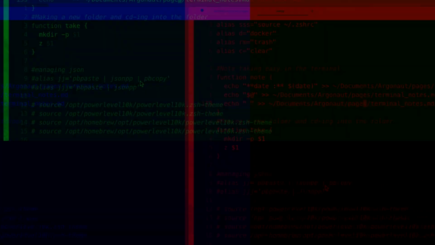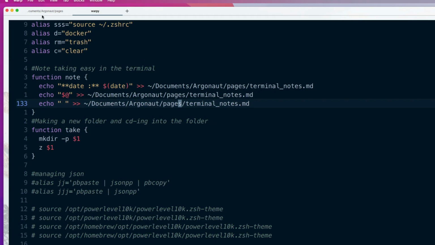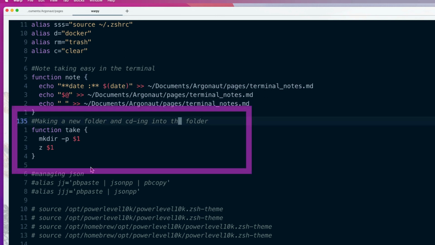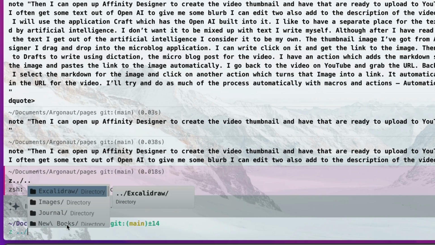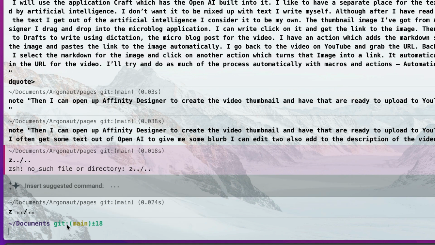That will do it. While we've got this zsh config file open, let's have a look at another function. This function is called take. We've got it so that it will make a folder, make a directory, and then it will change to that directory you've just made, because that's quite often what you want to do when you're making a new folder: make the folder and then go directly to it. Let's see how this works. Dot, dot, dash, dot, dot. So that's taking us into the documents folder.